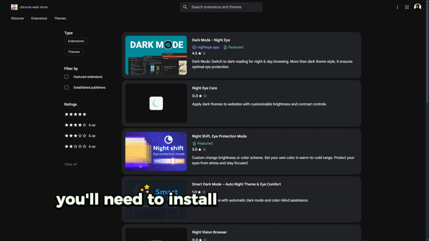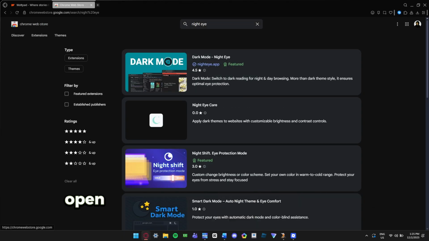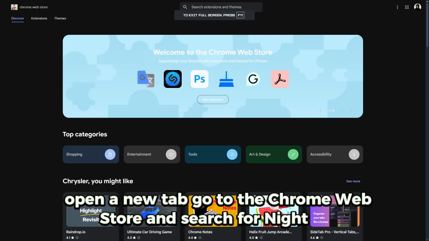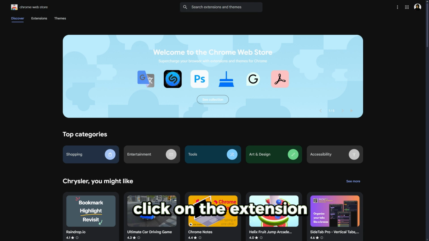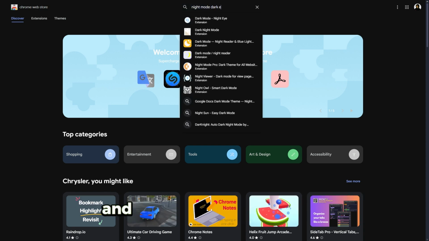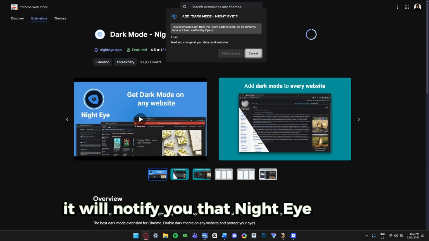You'll need to install a Chrome extension called Night Eye. Open a new tab, go to the Chrome Web Store, and search for Night Eye. Click on the extension, then hit Add to Chrome and confirm by clicking Add Extension in the pop-up. Once installed, it will notify you that Night Eye is ready.